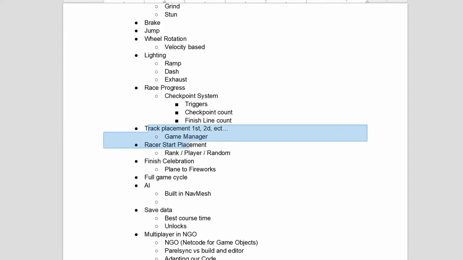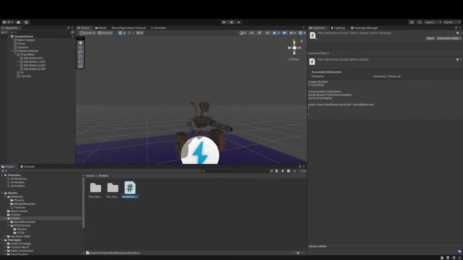We still won't be doing tracking placement or any of this stuff just yet today, but we will be moving on to our Unity. There we go. So you should be seeing the Unity page here now.